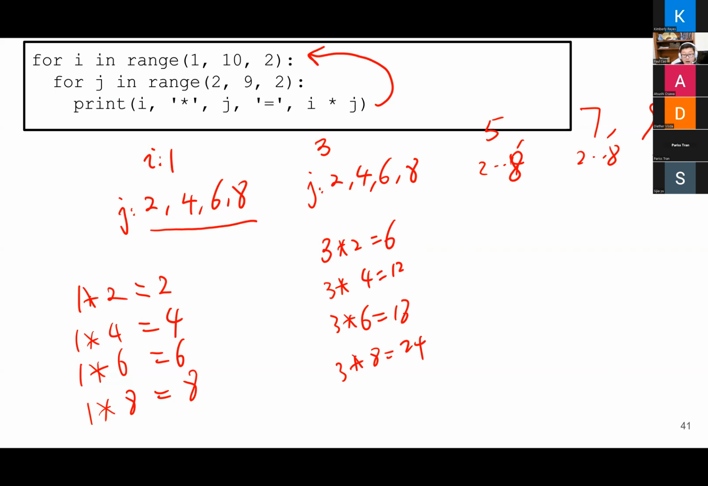So the counter for the outer loop goes slower, the counter for the inner loop goes faster. Okay. Questions about how you should interpret nested loops in here? All right.